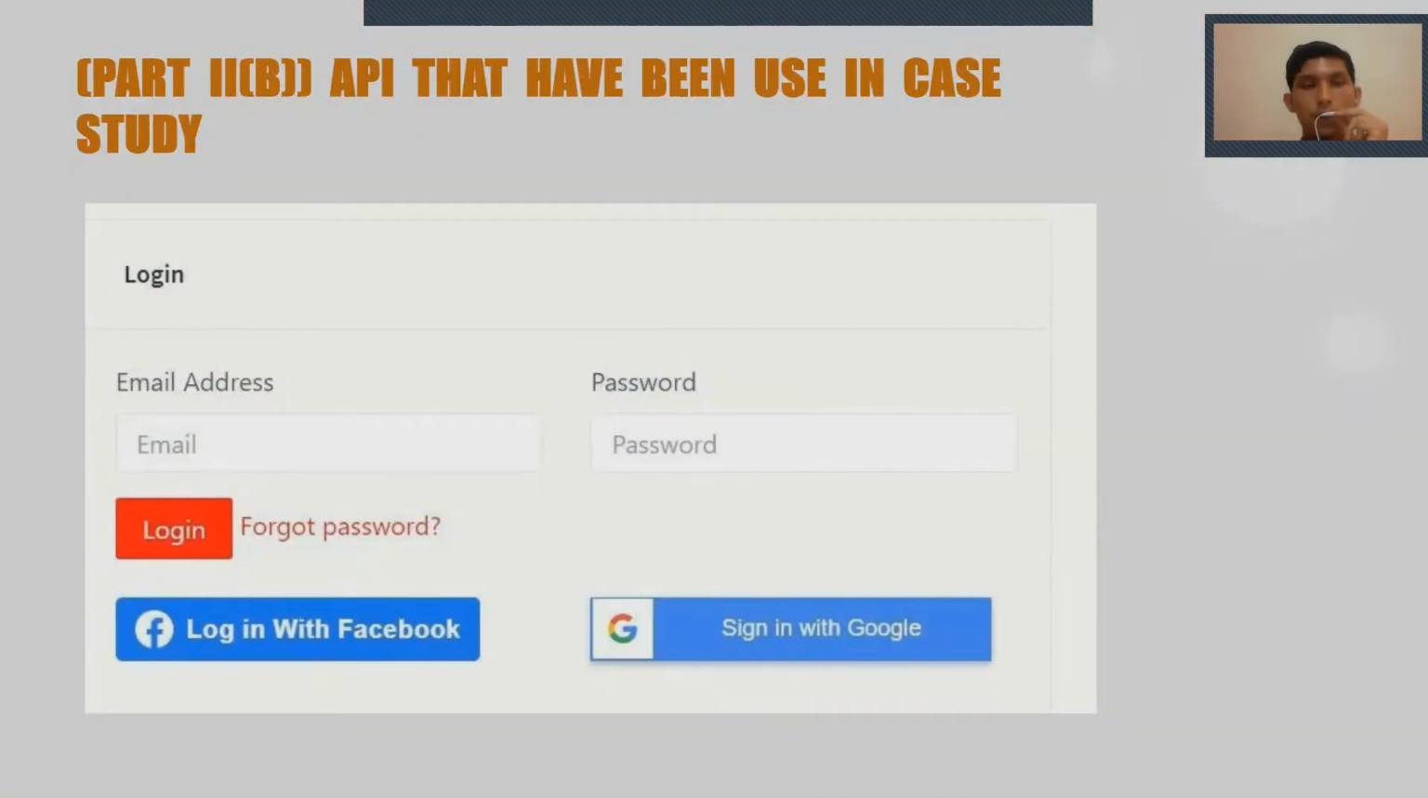Next, the API used in this case study is sign in with Google and log in with Facebook. They integrate their website with the Google sign up system. So if you are a first user, you have to sign up to be a user of the website.